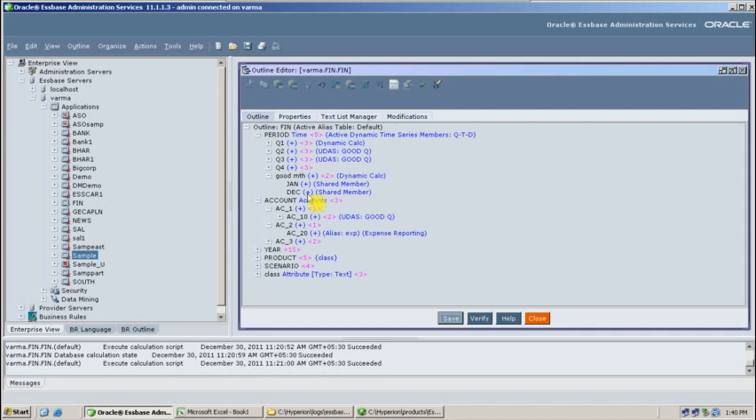For maximum combinations where data exists, you will tag that particular dimension as dense dimensions. And for maximum combinations in which data doesn't exist, such dimensions are tagged as sparse dimensions.